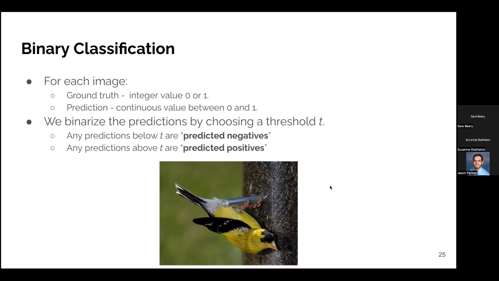Plus one, minus one, zero, one, any of these things are fine, as long as you have two outcomes.